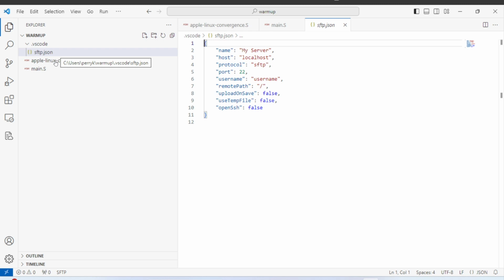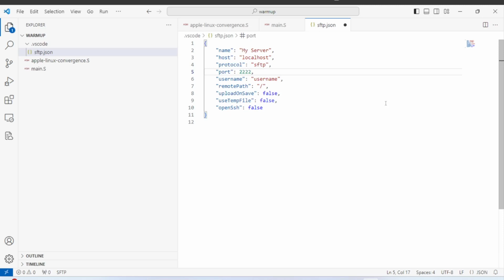You need to do this once for every project you're going to create. Alright, come over here. The host name, localhost, is correct. The protocol is correct. It's using secure FTP, Secure File Transfer Protocol. The port is not quite correct. It's going to be 2222. The username is not quite correct. It is simply user.